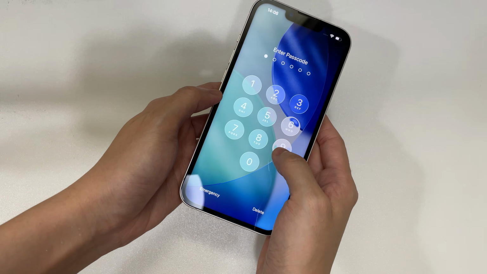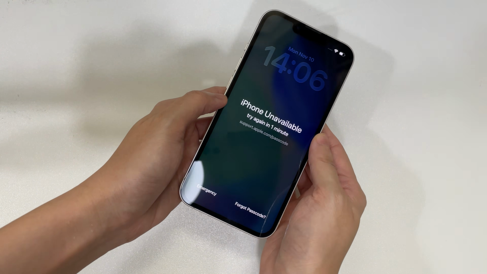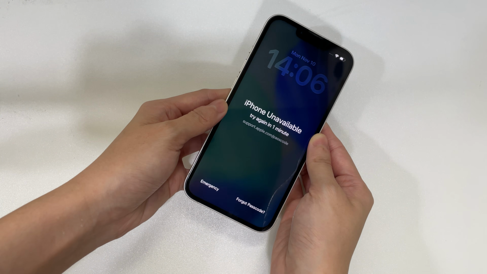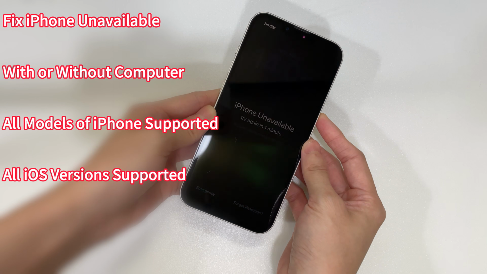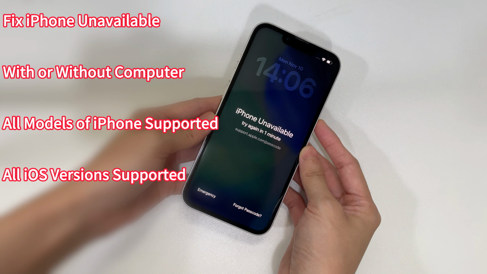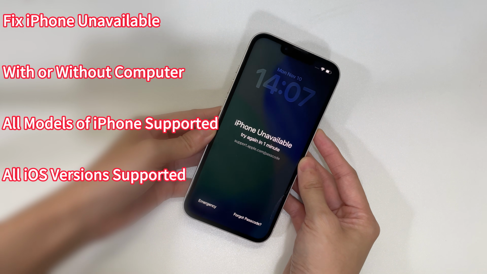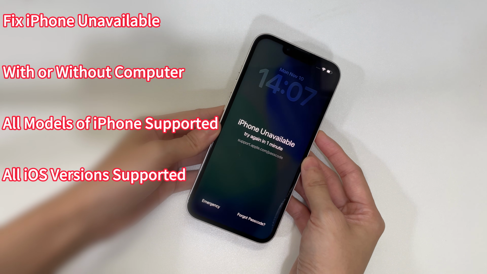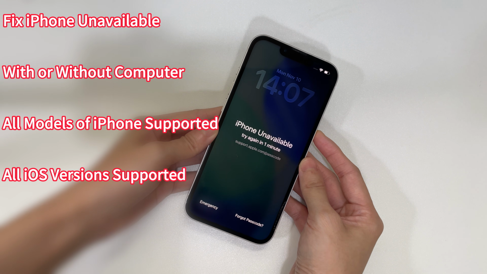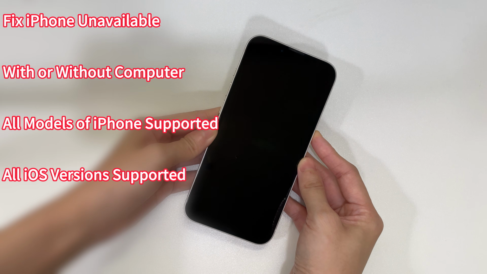If you forgot your iPhone passcode and are stuck at the iPhone Unavailable or Security Lockout screen, or even an older iPhone is disabled, don't worry. This video will walk you through how to unlock an iPhone without a passcode and remove the screen lock issue, as well as the real truth about getting your data back to your phone. This iPhone unavailable fix guide applies to all iPhone and iPad models, including the latest ones.